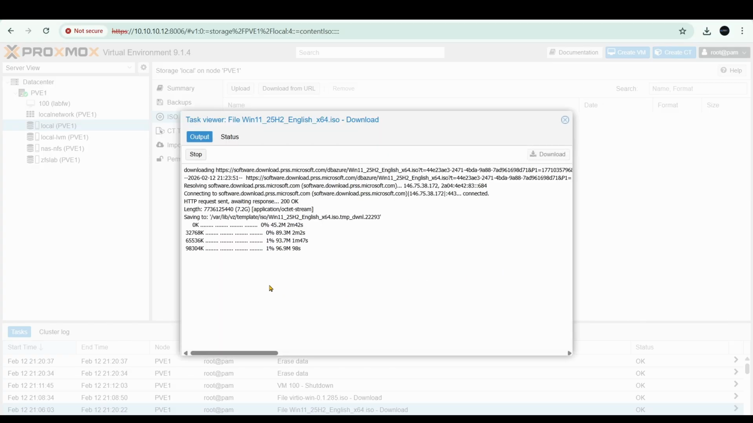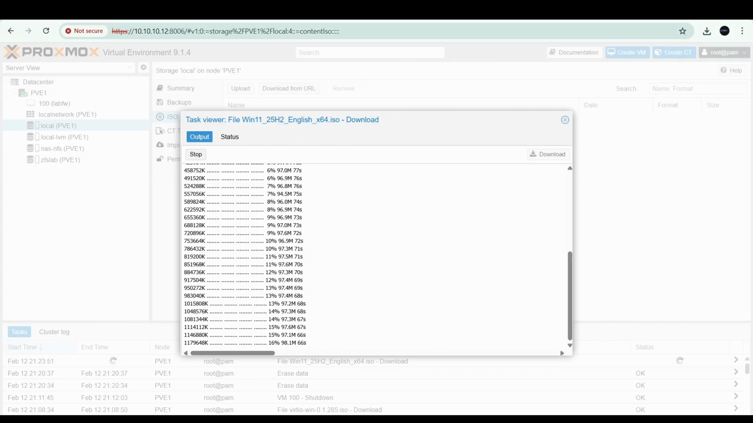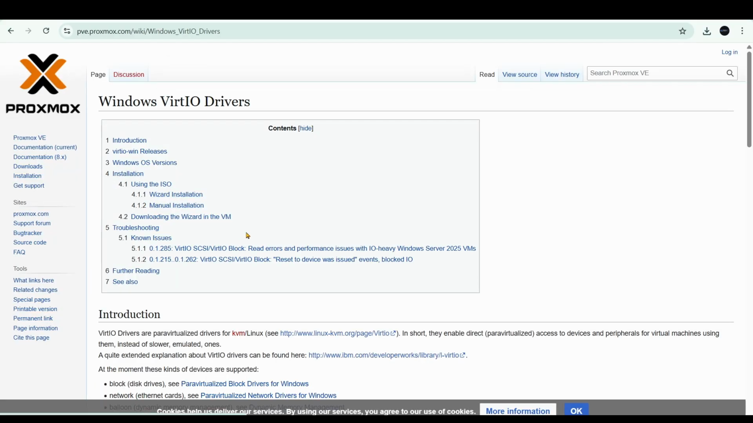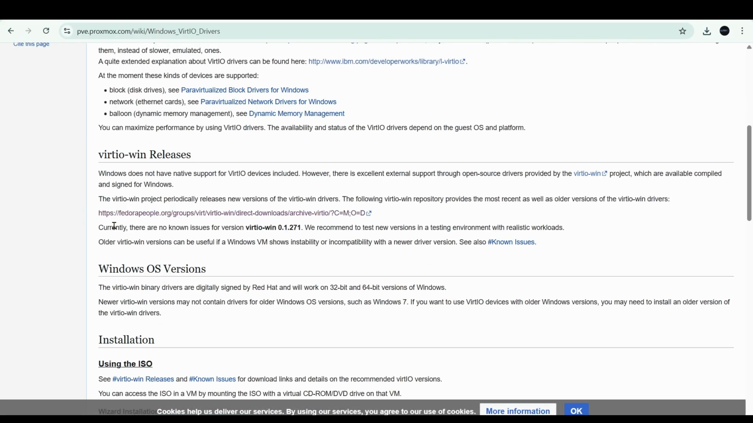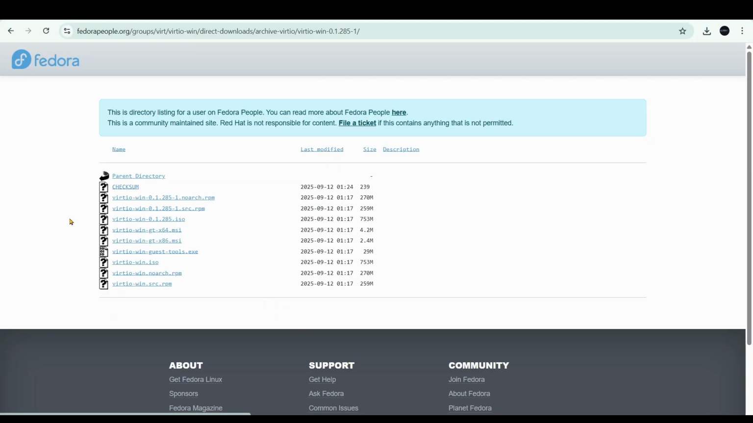While that is downloading, I'm going to search for the VirtIO driver ISO, which is going to help install the disk and network drivers while installing Windows 11. I search for VirtIO drivers on Google, and the first link I got is for Windows VirtIO drivers from Proxmox. I'm going to click on it, scroll down a bit, and you can see the link for fedorapeople.org. I'm going to click on that, then click on the first link, which is the latest. I'm going to search for the ISO image, and there it is. Once again, I'm going to copy the link instead of downloading it.